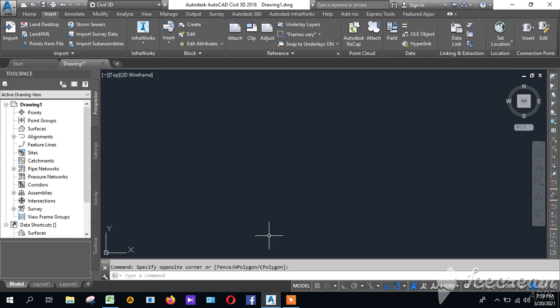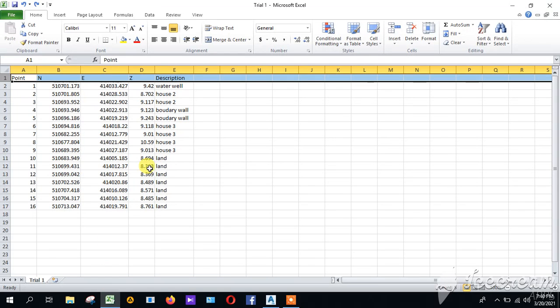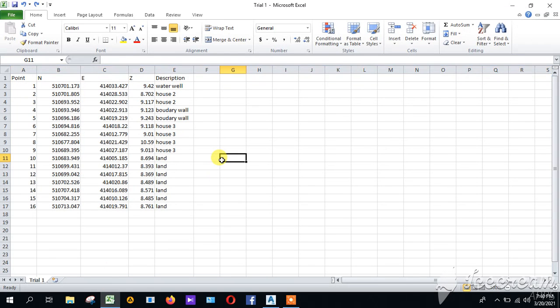Hello guys, today we are going to demonstrate how to import some survey data into a Civil 3D drawing. I have already opened a Civil 3D drawing on my computer and I move to my survey data. This is my survey data.